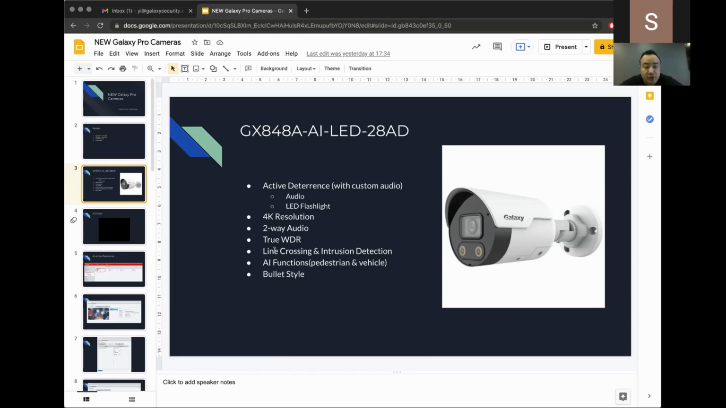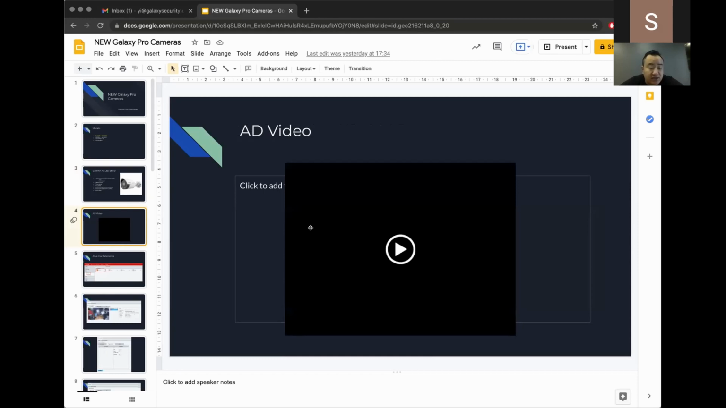and is true WDR. For perimeter protection, it supports line crossing and intrusion detection. It also has AI functions. It's going to determine whether it's a human or a vehicle, something like that. So let's see how it sounds and how it flashes when somebody triggers the alarm.